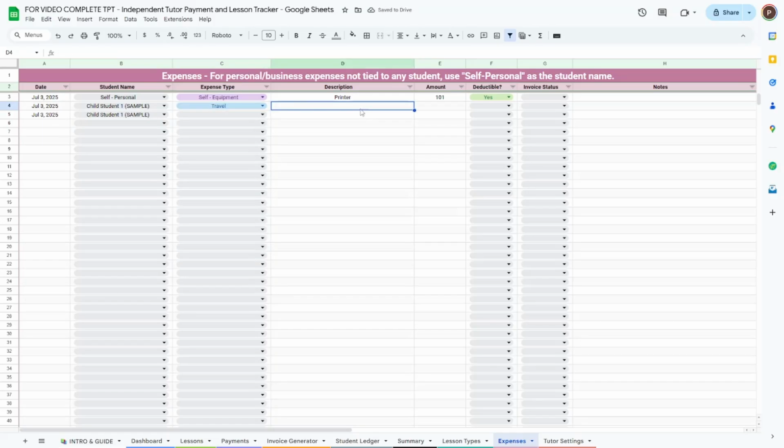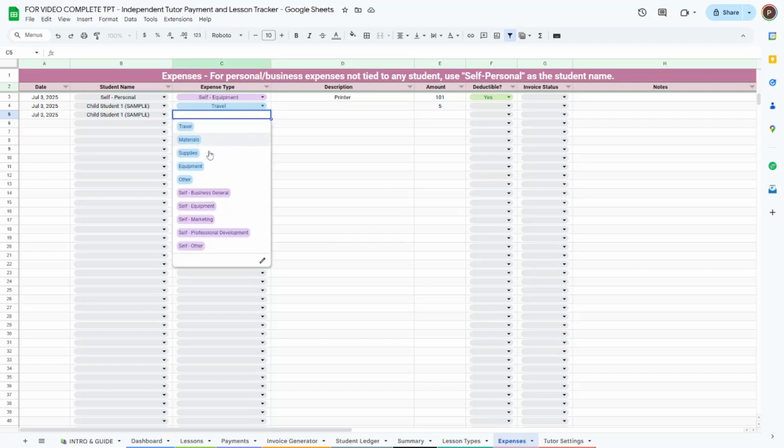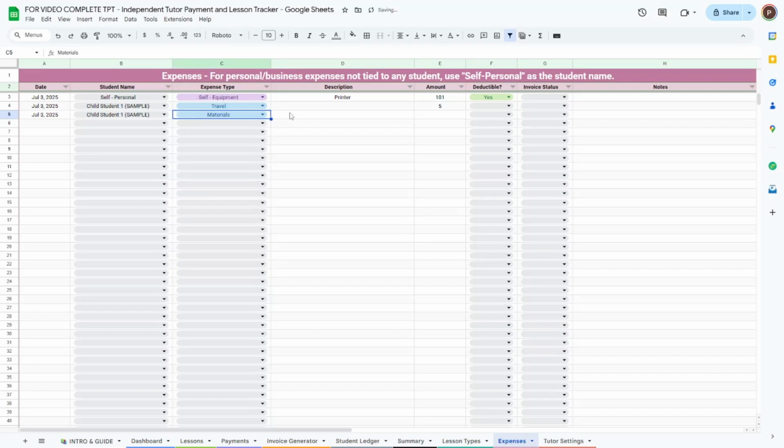So I'll just say, we'll say $5 of travel for a particular lesson, an individual lesson. And I don't need to put anything in the description here. This is more for your own records. And we'll do another expense here to the same student. This could just be, let's say, a workbook. Let's just put transit here, just for fun. And the workbook will be $18.